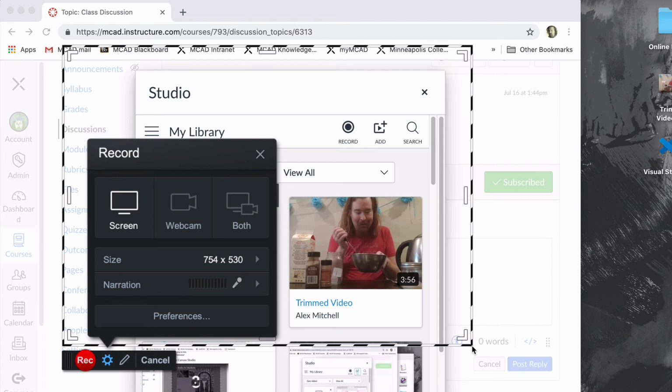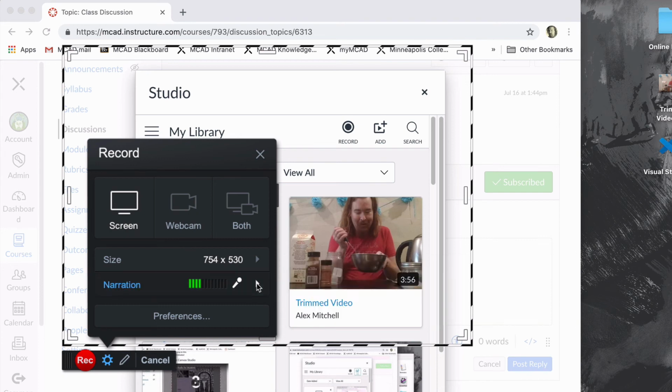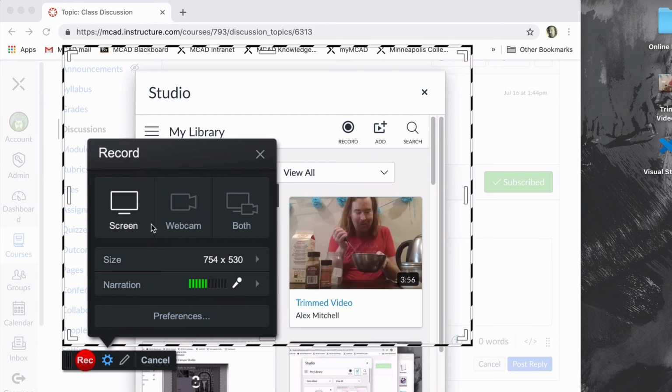This is what you'll see once you've got that screen recorder launcher operating on your computer. You can see that when I talk, this narration bar is moving because it can sense my microphone. I could choose from other microphones if I had different ones attached to my computer, but right now this one looks fine. When it goes into the red, that means I'm probably being a little too loud.